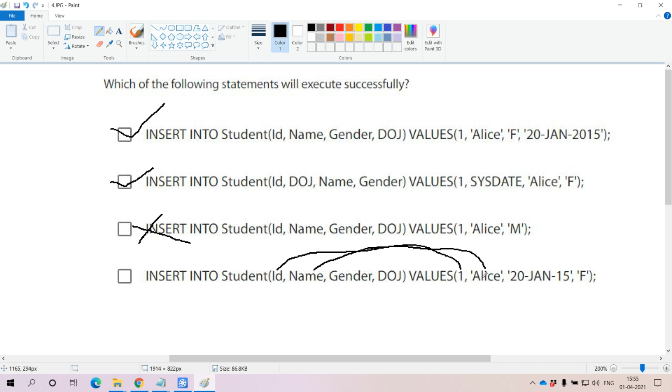Coming to the gender, instead of gender we are inserting the date. Within the gender we should not insert the date; we have to provide a single character, either male or female. And within the date of joining, we have to provide the date, the current system date, or the date in the format of day, month and year. But instead of the date of joining, we are providing the gender here. That means data types are mismatching. Even though we are providing 4 values for 4 attributes, the data types are mismatching, so this data will not be inserted into the database.